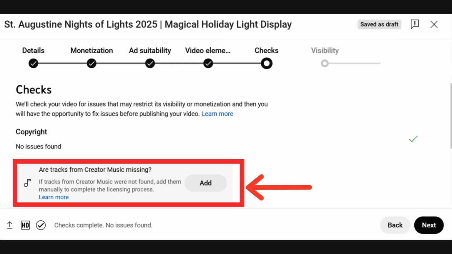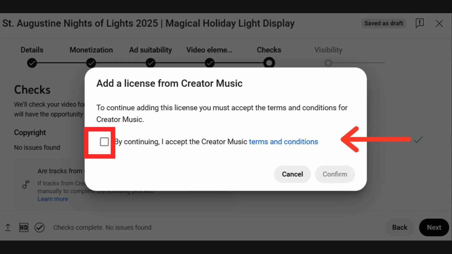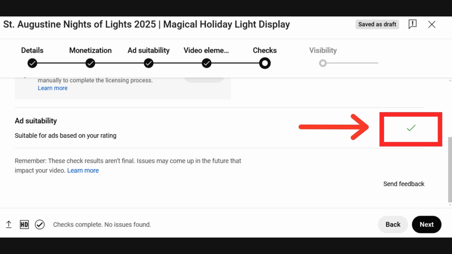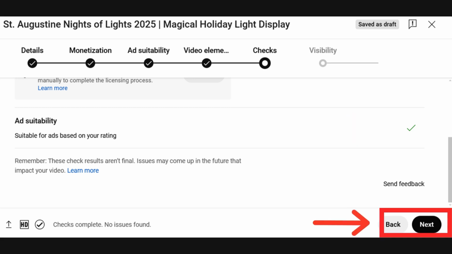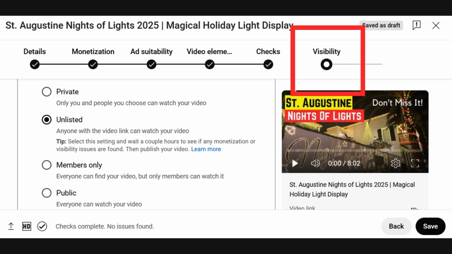There will be copyright checks that will be done. If you are selecting any music that is copyrighted, then you have to add a license for that music. Click on the agreement. You will see all these checks completed. So click on next. Now you will be on the final visibility tab.